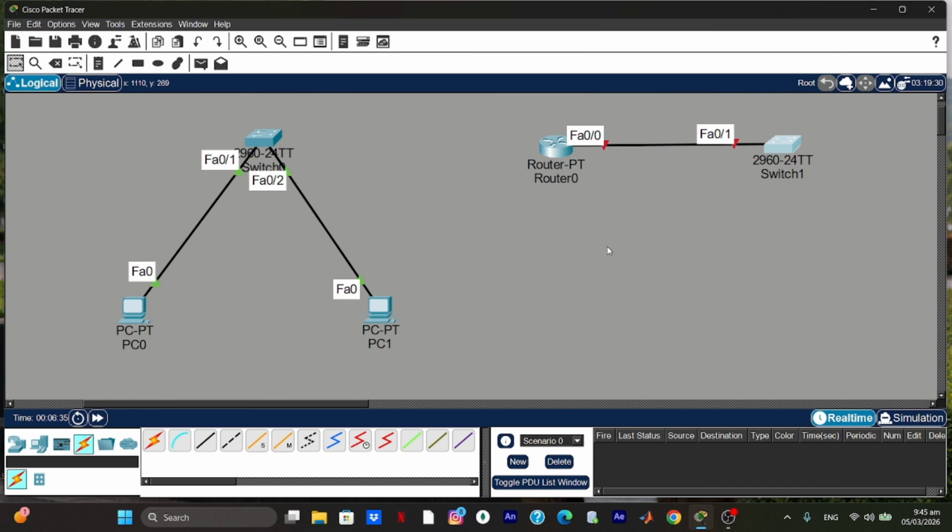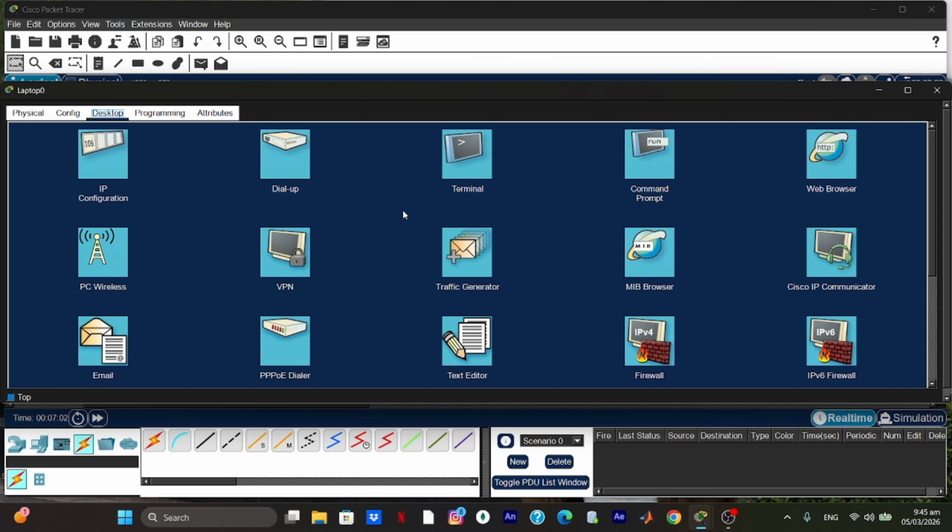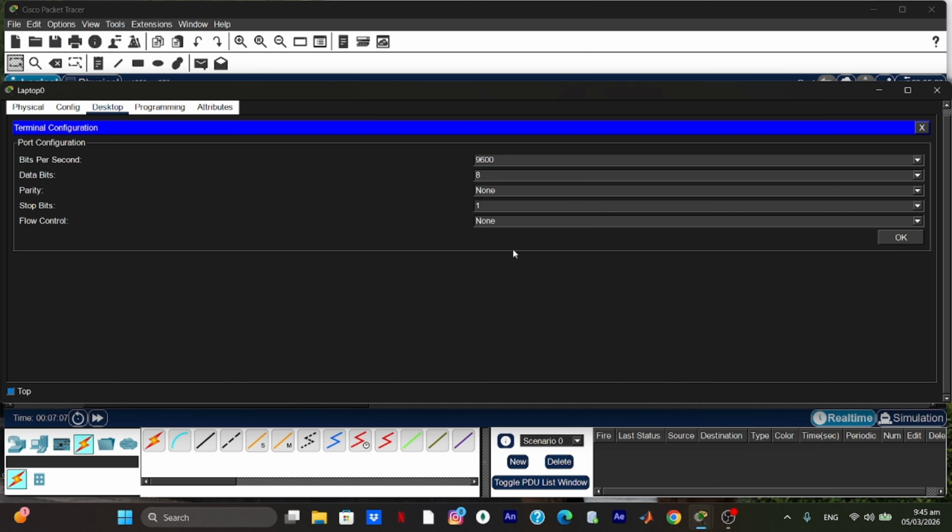Now we will connect the console cable to the router with the help of the laptop. We will select the laptop, then we will select the console cable. On this laptop, we will connect RS232 to the laptop, and we will connect the router with the console cable. Then we will go to the desktop and click on the terminal. This is the default configuration. We cannot change anything here. Just press OK.